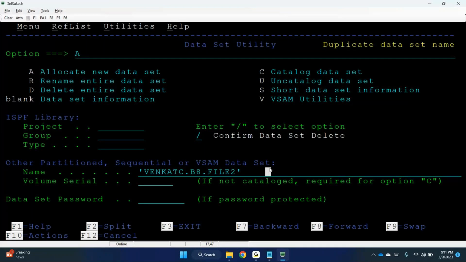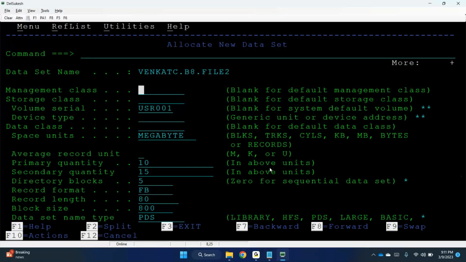Okay, hit the enter. Now, as I said, always your volume serial should be USR001. If you give anything apart from USR001 volume for these data sets, whatever files you created will be deleted automatically by the admin. So remember that you should always use volume serial USR001. This volume is for all IDs, whether you are using Venkat A, Venkat B, Venkat C, or Venkat D.